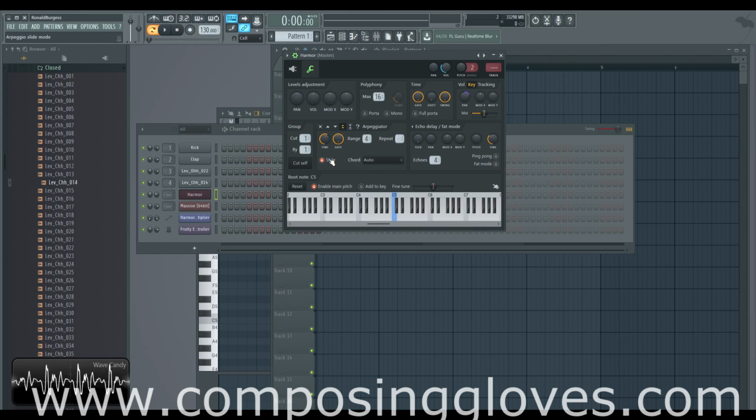Now, you have this slide. Slide will essentially apply a porta to your notes, make it monophonic, sort of.